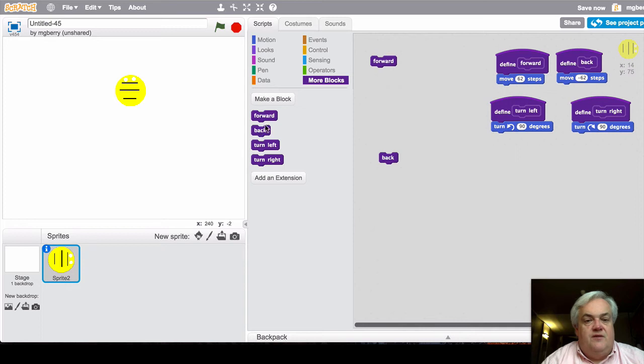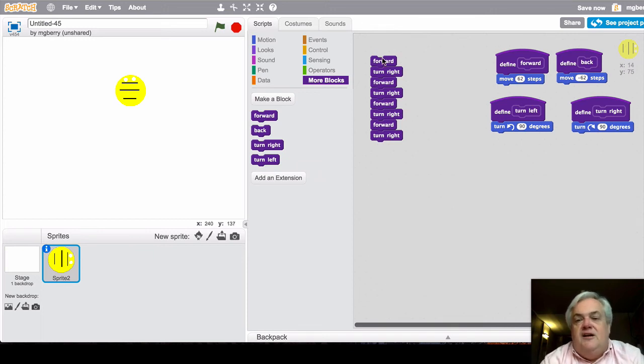So forward, if we wanted to do a square, we could do forward, turn right, duplicate, duplicate, and then we've got four sides of a square. Let's run that. And there he goes. He moves so quickly you hardly notice that. And that's kind of the problem with these commands, that what we're doing is just making him move 62 steps, making him turn 90 degrees.